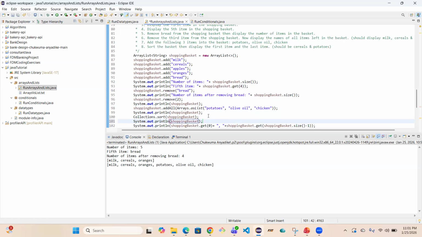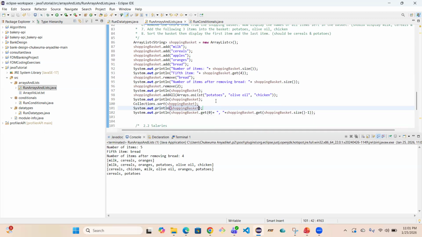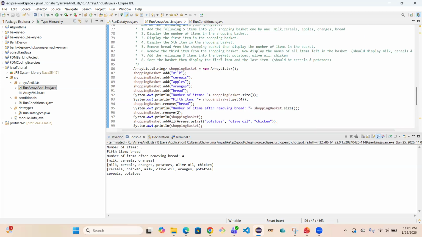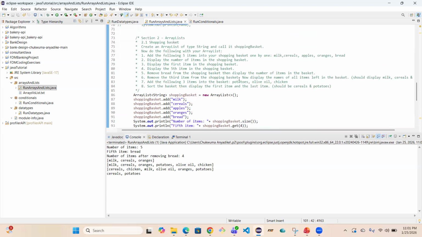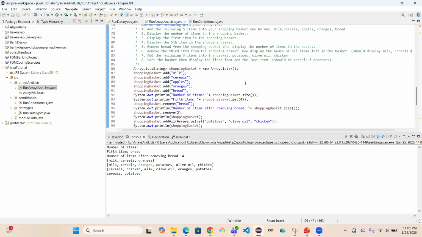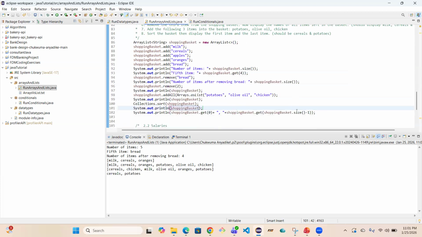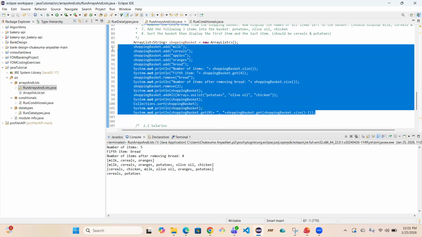Okay. So I'll print this. Okay. So cereals, potatoes, first element, last element, cereals, potatoes. All right, good. So it looks like we're done with the first exercise of section 2. So let's comment all this out.